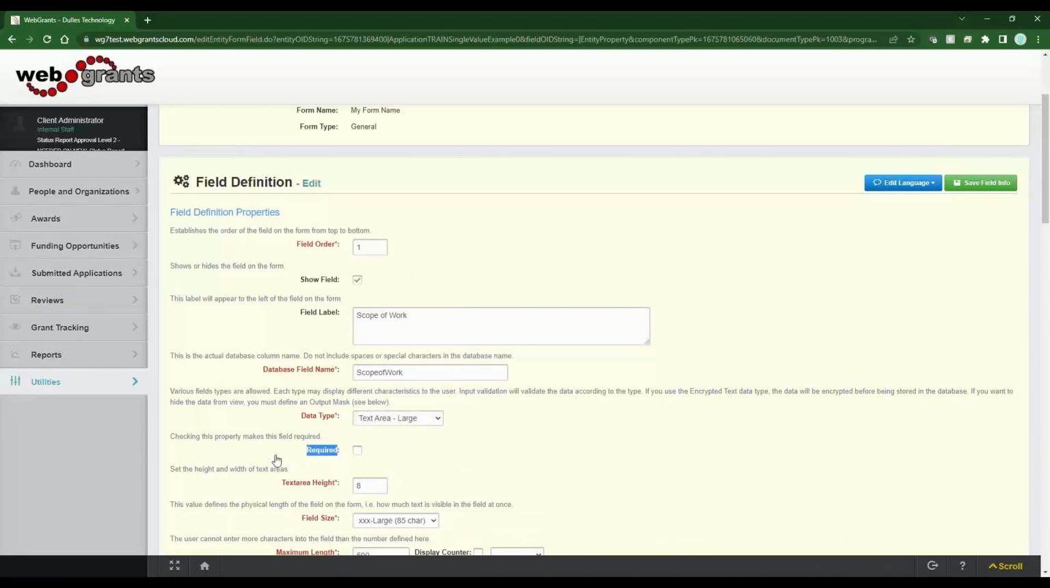And then, do I want this required? This means if I check this box, it's required for any applicant that's filling out this application form. And generally, I would want every applicant that's submitting an application to be required to enter a scope of work.